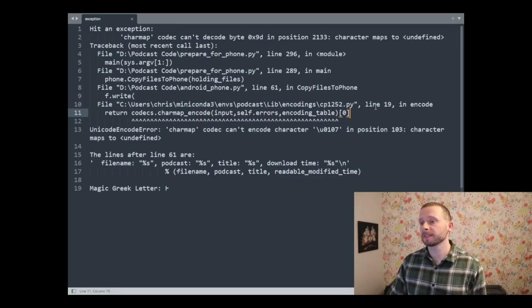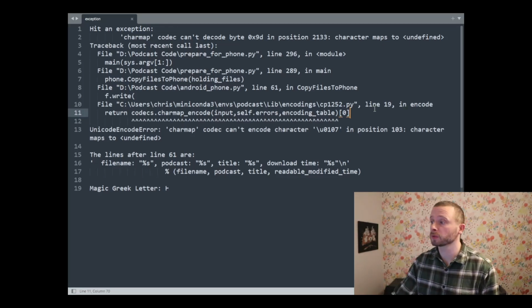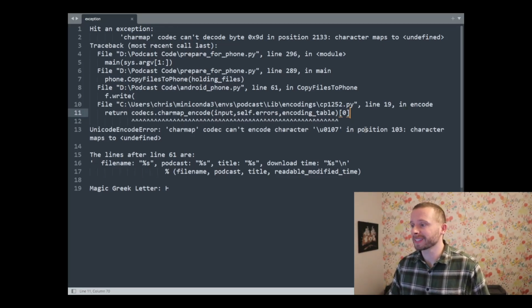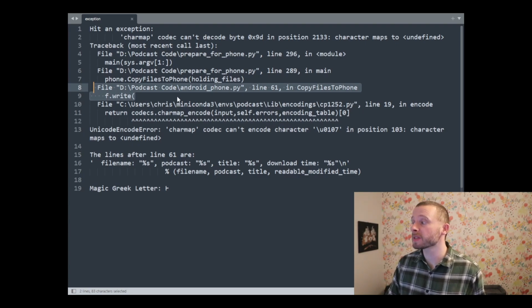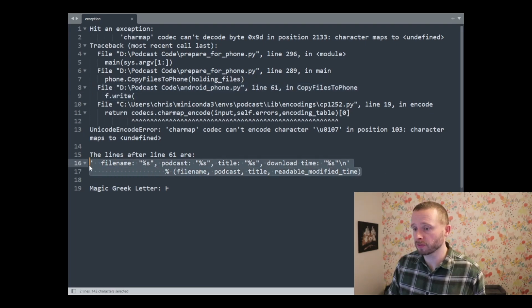So this is the exception that was thrown when I was running the program one day. There was a character at position 103 that charmap wasn't able to encode. Now this crash stack, my last line here, it doesn't show the full statement because the statement went over more than one line. So I copied the lines involved here so you can see what the missing part is.